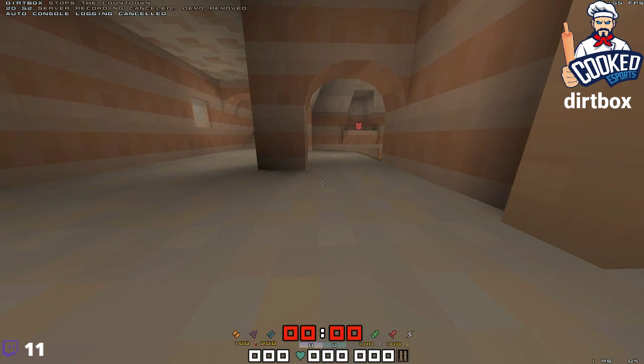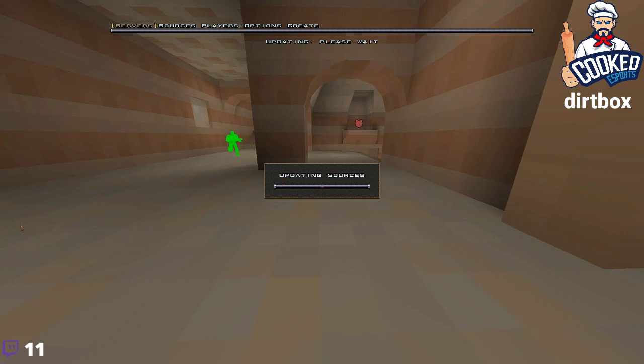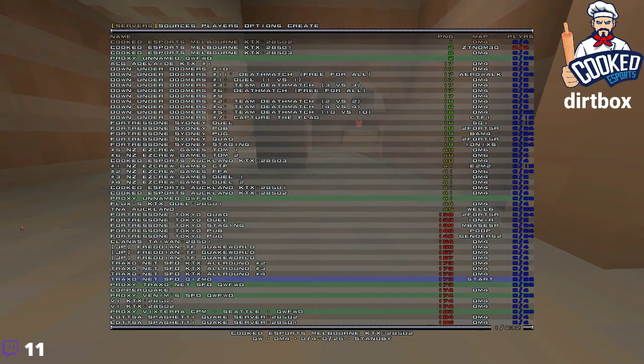Actually, I just noticed your ping is really high. 53 is alright. Yeah, but Quakeworld has quite an old netcode and engine. So what would feel fine with 50 in Quake Live or Quake Champions is less fine, especially if you're shooting rockets in Quakeworld.